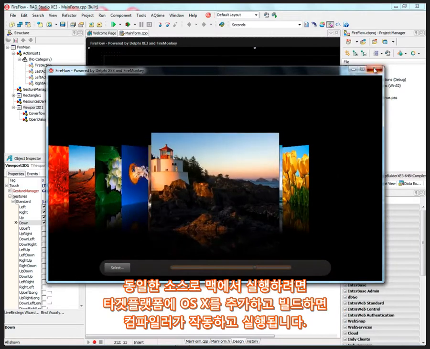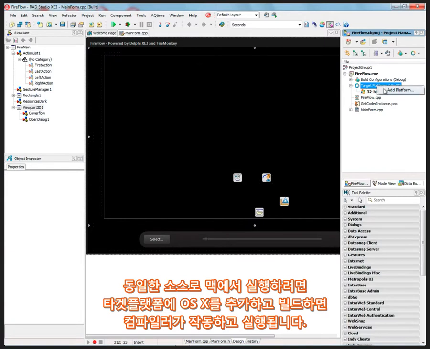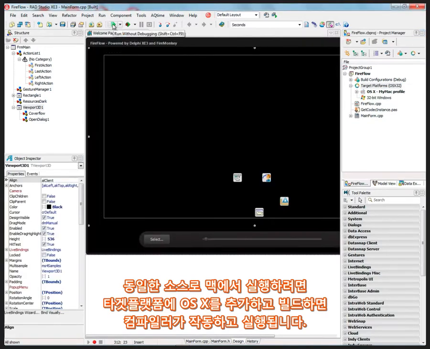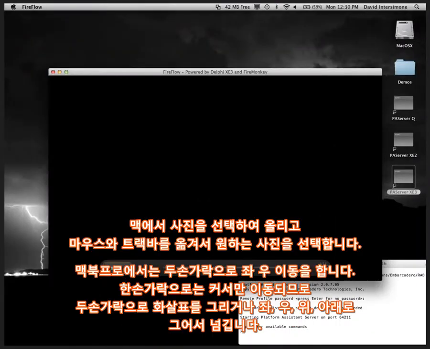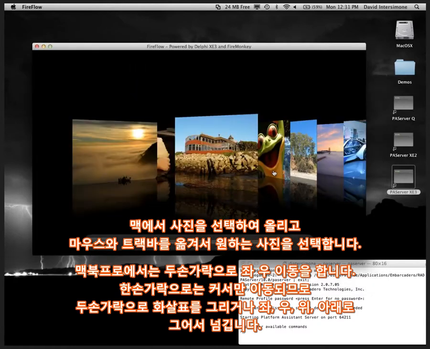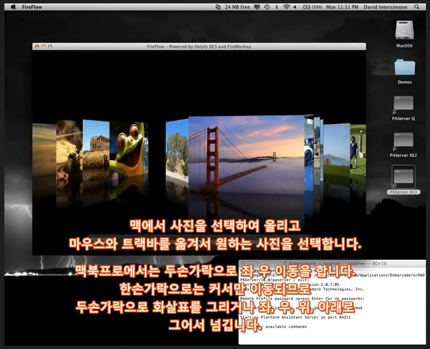Now, this also works on Macintosh, so we can go and change the target platform to Macintosh OS X. And then I can build this application. And now if I say compile and run, then we can select and pick some pictures. Open the pictures. There they are. So I can use the mouse still. I can click. I can move the trackbar just like before.